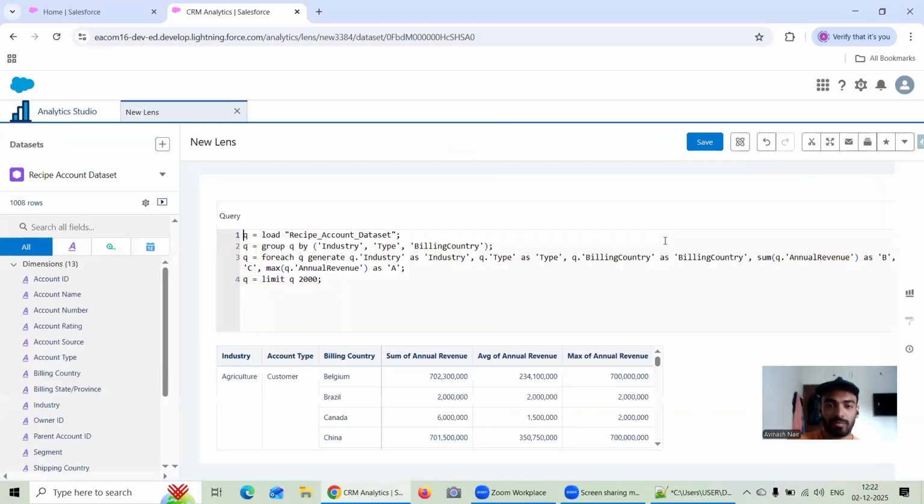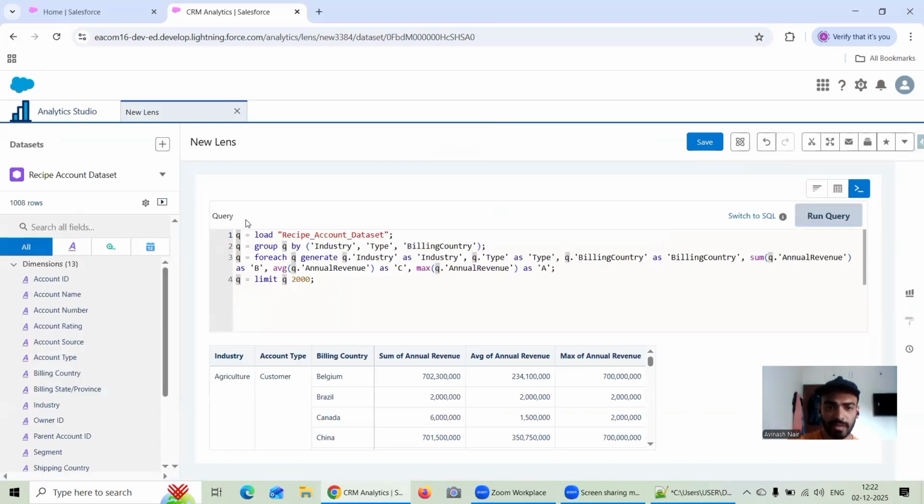So I will go to the SQL mode, and here if you see, we are just loading it. We are grouping by all these three fields, and we are generating each one of them one by one. As you can see, we are generating the sum as A, average as B, and max as C. That's it, and we are just limiting. Quite a simple one, and I think we can do it.